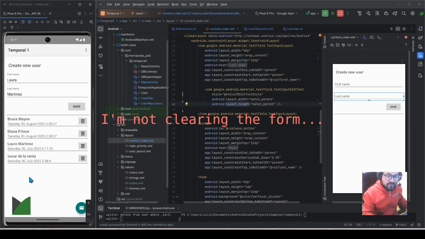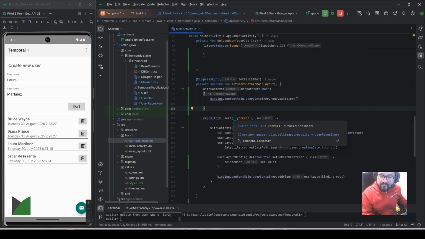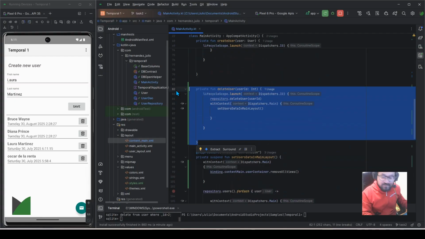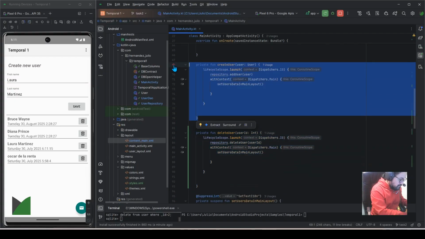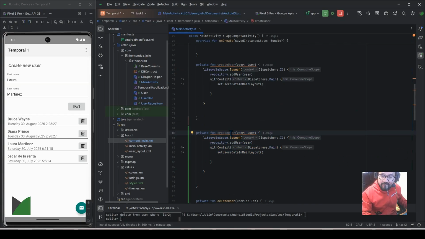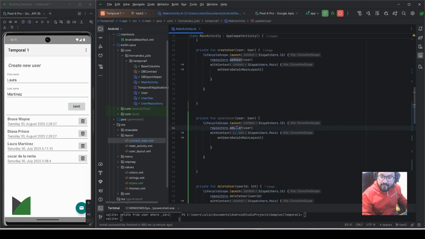There it is. This is exactly the behavior I was expecting. So now I can continue to the next function, which is to update the user. And I need to update user.